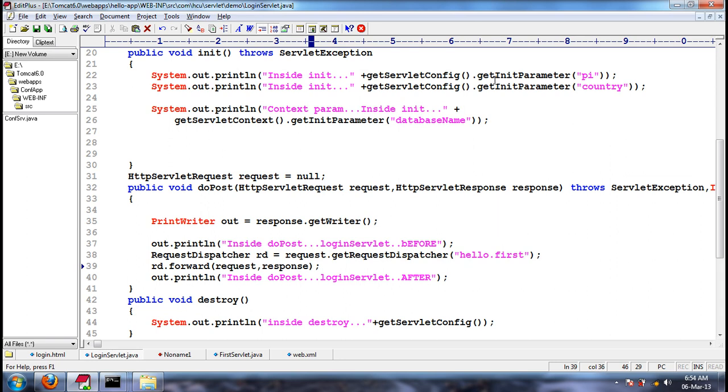A new request object is not created. The same request and the same response are forwarded to the first servlet. To which servlet the request and the response are forwarded is based on the service specification.